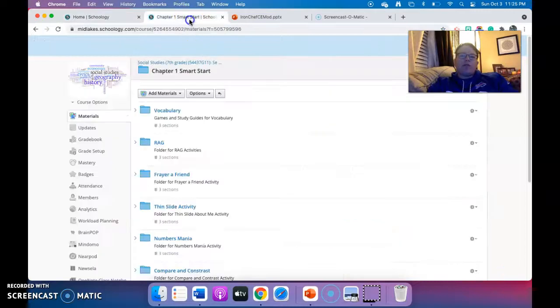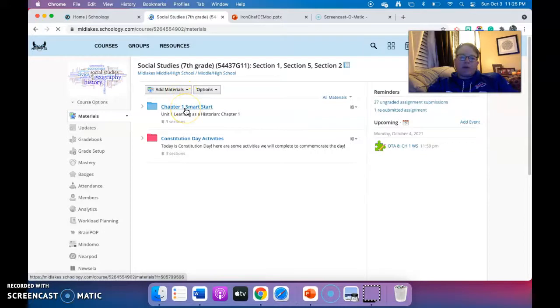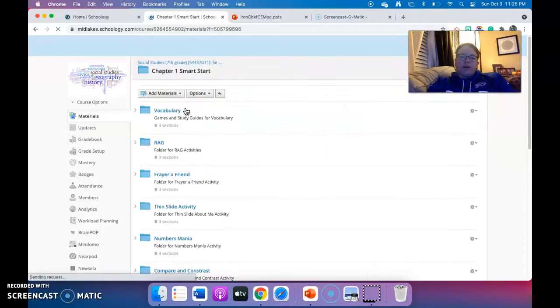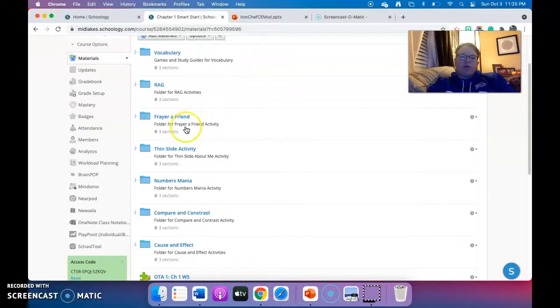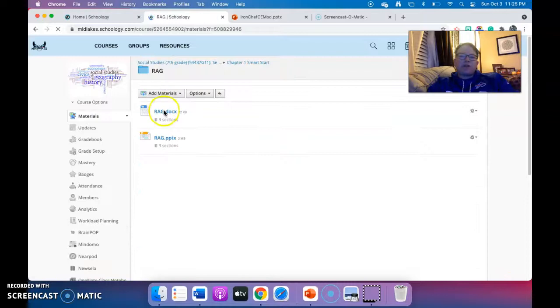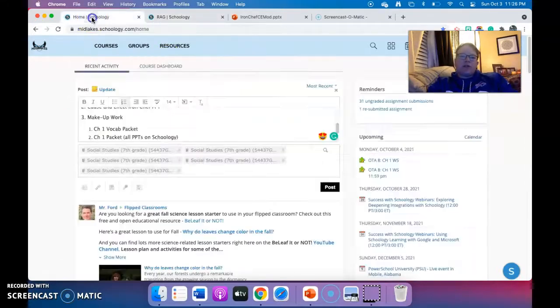Everything that you would need for that is going to be in your materials section, and I'll show you again. If I start with my course, how do I get there? I click on my Smart Start chapter, and if I'm missing my RAG notes, I've got Frayer Model. You could do that yourself at home. My thin slide activity, numbers mania, compare and contrast, cause and effect. If I miss the RAG notes for some reason, I've got my RAG PowerPoint there that I can use to get the notes. I can answer those questions and get those done as well. Let's see what else is in there.